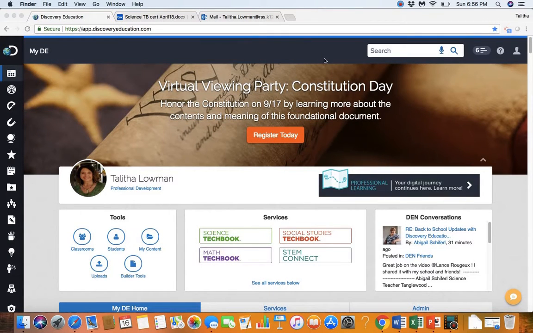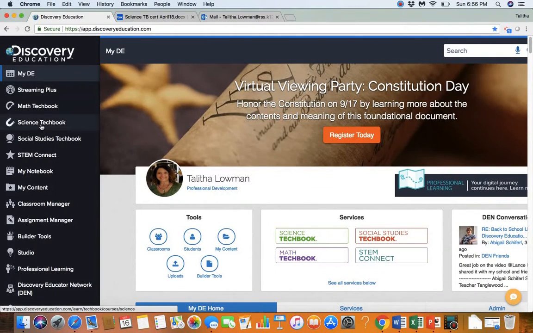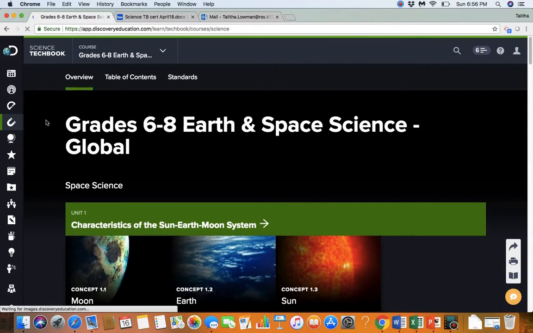Once you log into MyDE, you're going to notice that there are two ways you can get to your science textbook. The first way is under Services, and the second way is to go over to your sidebar menu and actually click on Science Textbook. Once we get there, there's going to be the course up here. So it usually goes to the last course that you are working in.